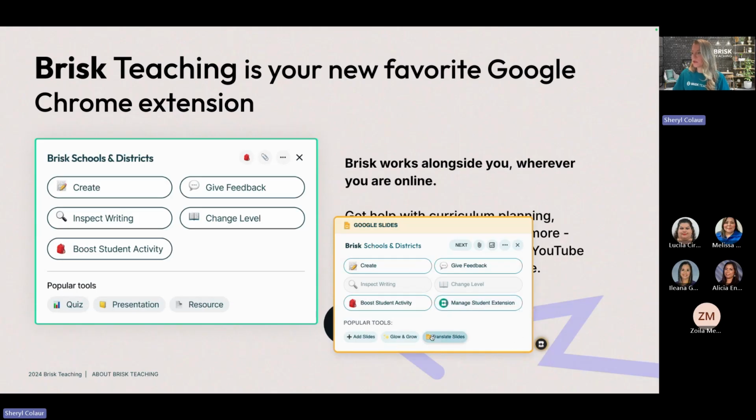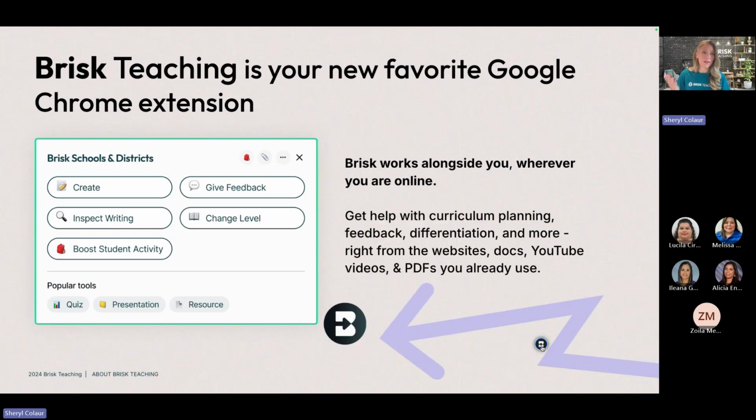So there are some different popular tools. We'll help nudge you along to try out different tools in Brisk, but it's a simplistic menu so that it's not overwhelming. That was very intentional by our developers, to be just an easy format so that it's easy to navigate. And then, of course, living where you're already working to speed up your workflow.